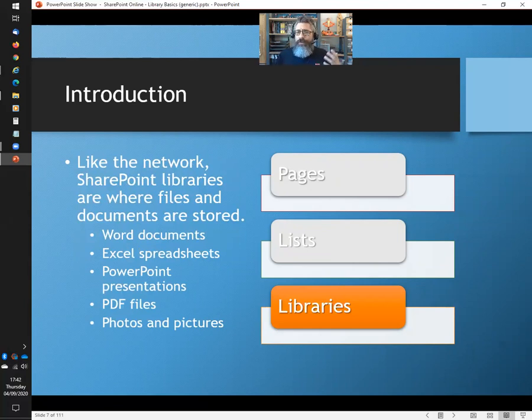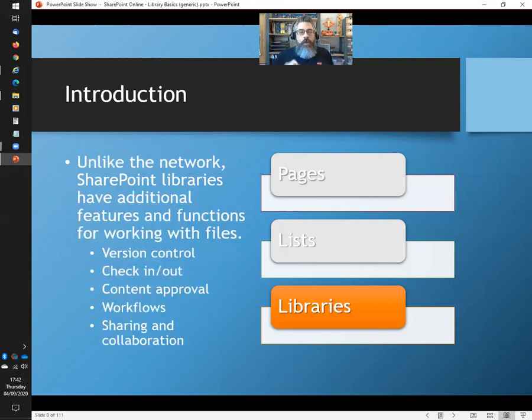Like your network drives or your laptop or home computer, SharePoint libraries are where we put files. At their most basic, it's where you put the Word documents and the spreadsheets and the PDFs and the PowerPoints and the photos. Anything that's a file generally goes into a SharePoint library. So in that sense, SharePoint libraries are just like the network, or your C drive or H drive or whatever you have. It's a place to put stuff. What differentiates SharePoint libraries from all those other options is that we have additional features and functions, or process features, to do things to those files.